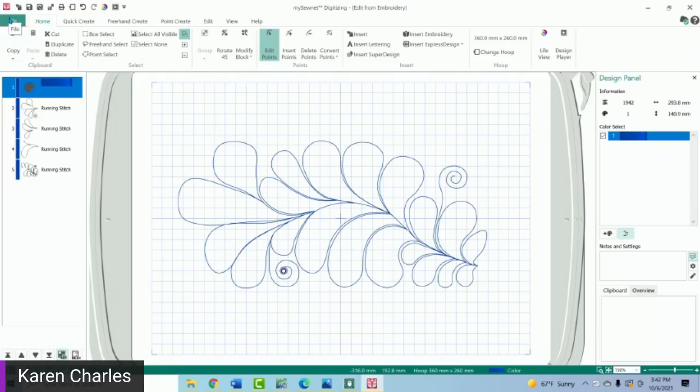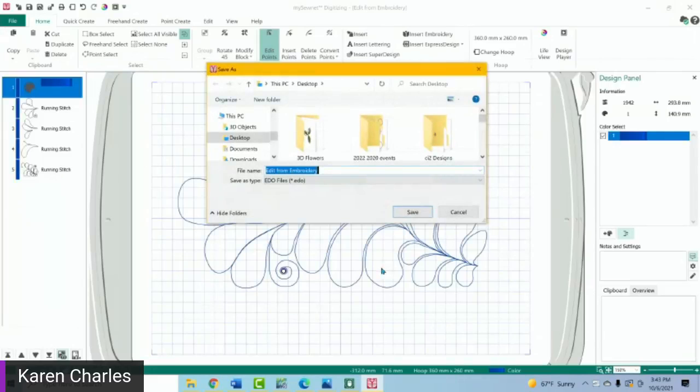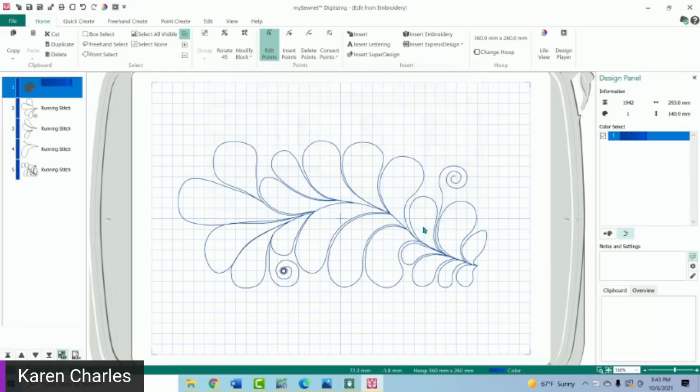Now, if I want to save this design so I can come back in and edit it, an EDO is an editable file. So I'm going to say Save As, and you'll notice that now it's saving the EDO file. When I say save, that design will be saved so that I can come back in and adjust it some more. That is absolutely important when you're working in digitizing.